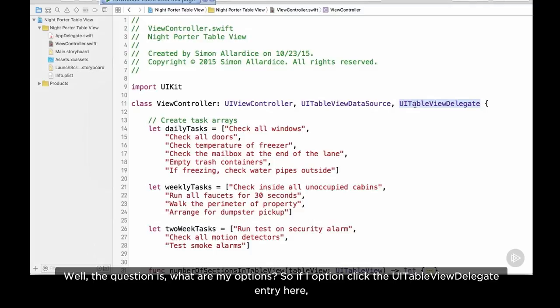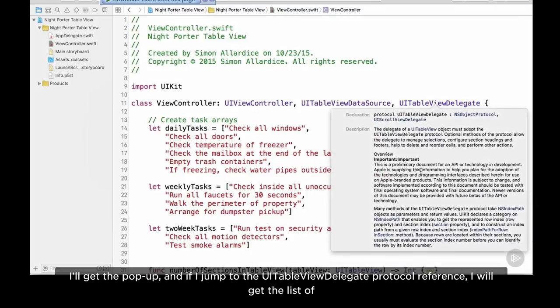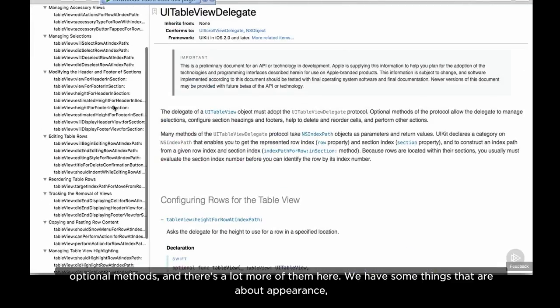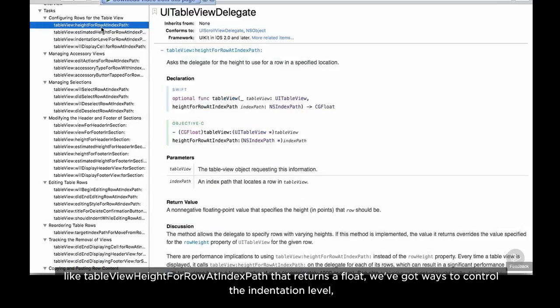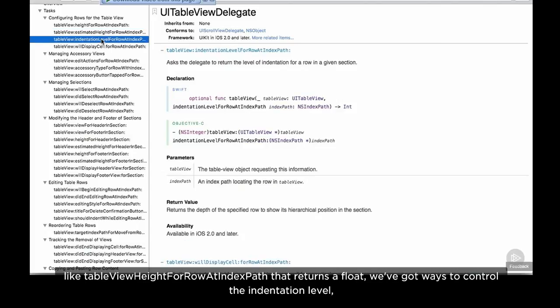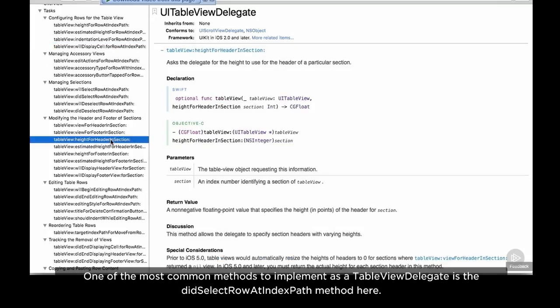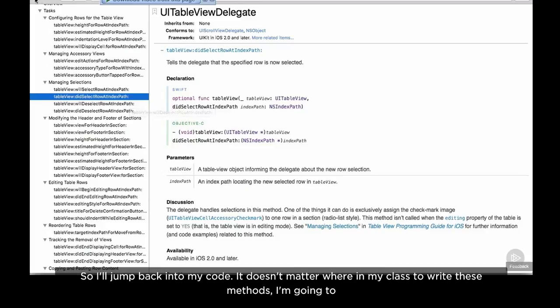Well, the question is, what are my options? So if I option click the UITableViewDelegate entry here, I'll get the pop-up. And if I jump to the UITableViewDelegate protocol reference, I will get the list of optional methods. And there's a lot more of them here. We have some things that are about appearance, like tableView heightForRowAt indexPath that returns a float. We've got ways to control the indentation level. There are methods that will allow us to change the height of a particular heading in a particular section. One of the most common methods to implement as a table view delegate is the didSelectRowAt indexPath method here. So I'll jump back into my code.